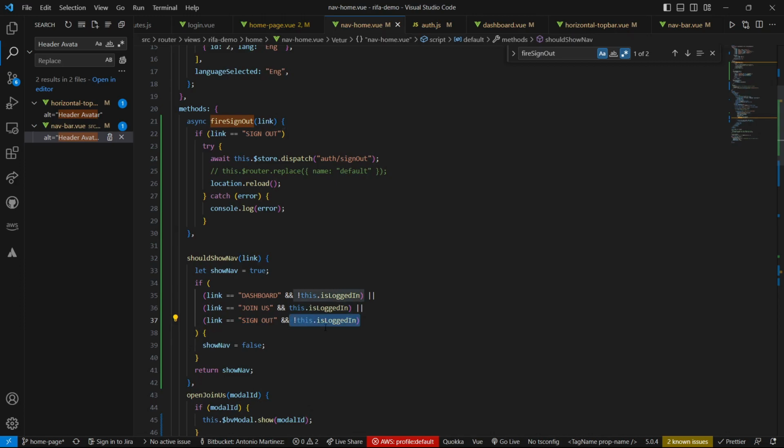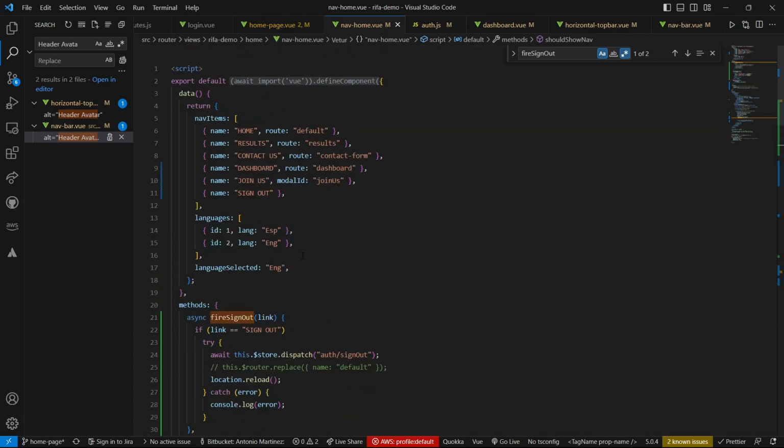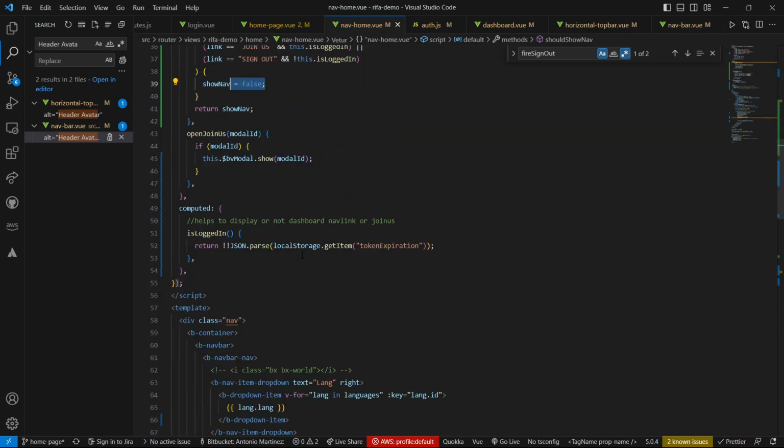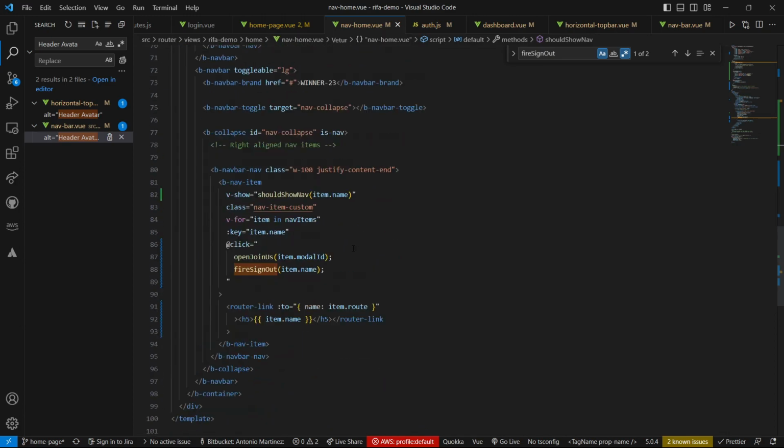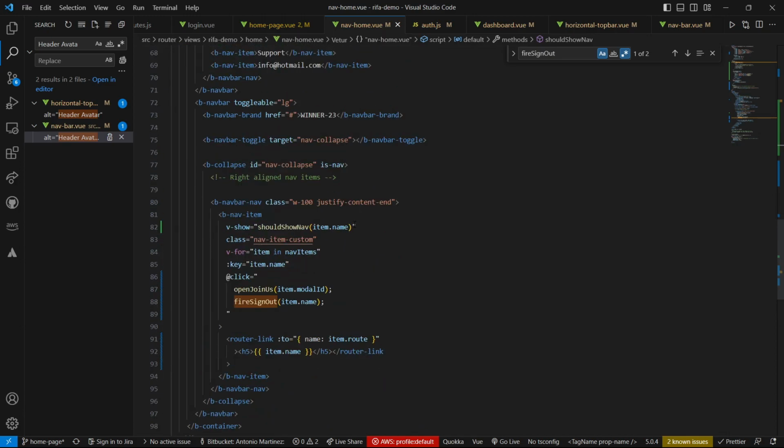No. So if it's not logged in, make it false, because when you're not logged in, you shouldn't be able to sign out because you're already out. So then, let me see what else. Yeah, well, that was what I wanted to share. Really, I thought it was pretty cool.